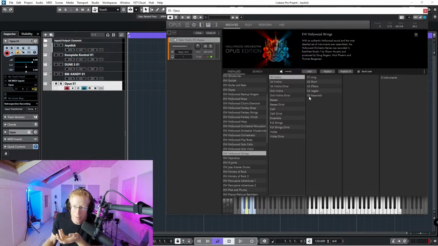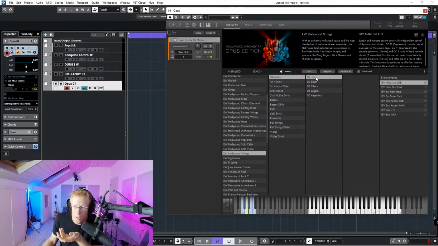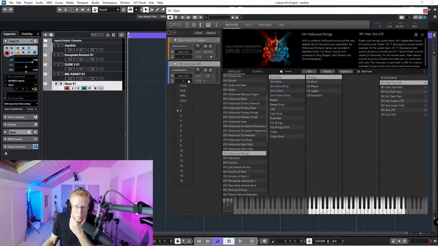So we have 18 violins. Let's load that one. Long, and I'm gonna load that one as well. So it's gonna load, and I'm gonna set the MIDI input.